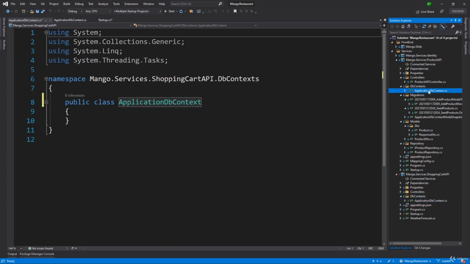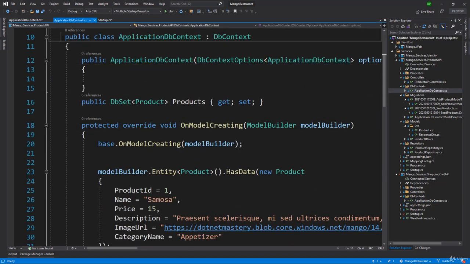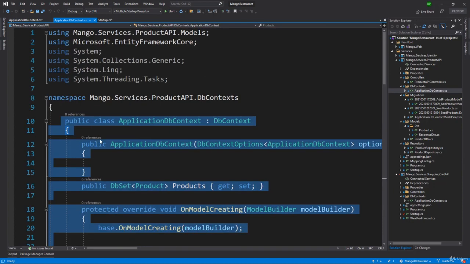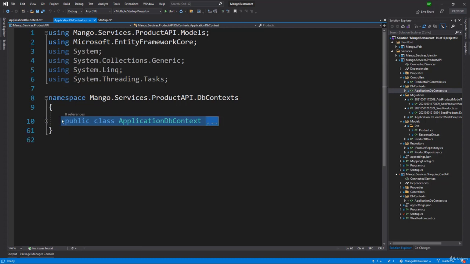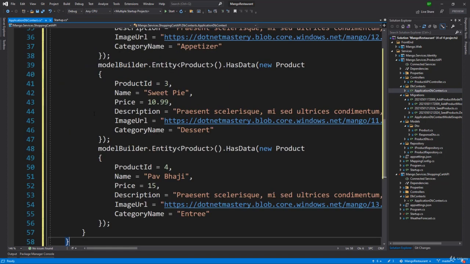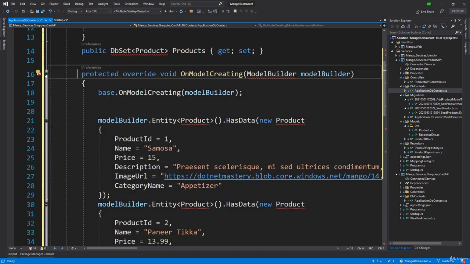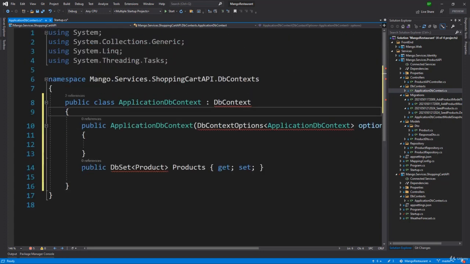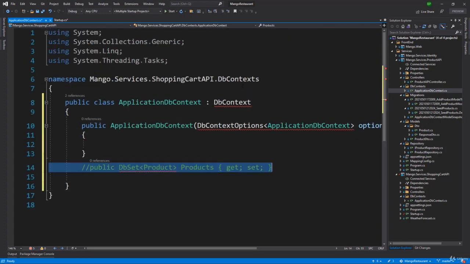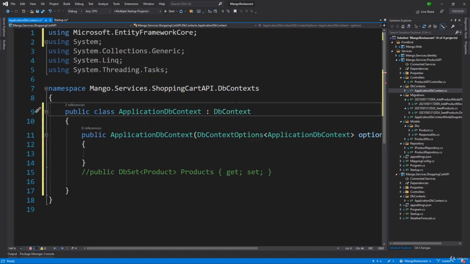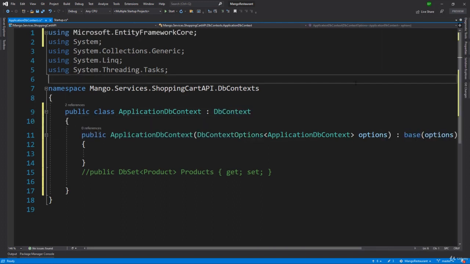Perfect. Let's go to the application DB context and let me copy everything. Of course, we don't want to seed our database, so we will remove that. Let me just minimize. Okay, looks good. Copy and paste it right here. We will remove OnModelCreating method altogether. Right now, let me also comment the DbSet out, and we'll do control dot to add the using statement for Entity Framework Core. This looks good for the DB context.